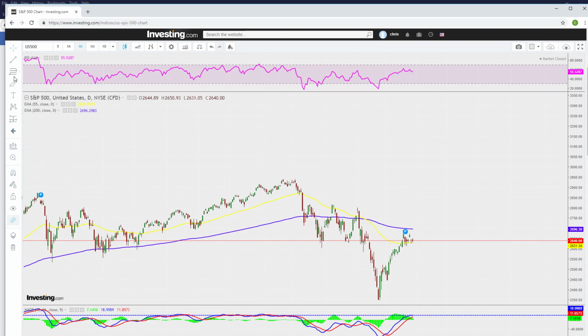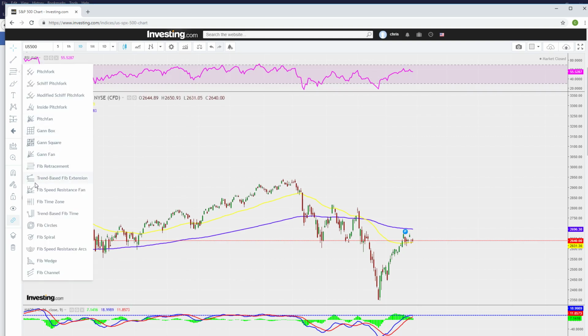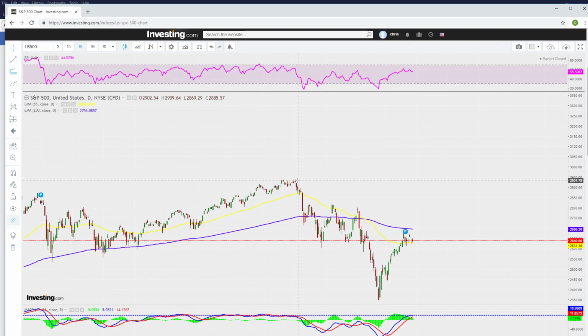Now we're going to pull out the next tool, the extension tool, trend-based fib extension. Now it works the same way. It's got 3 anchor points. You start at the high, down to the next swing low, and then to that point, basically up here, and then I pull it over.